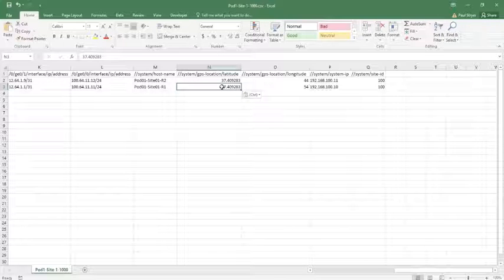Now that I've pasted in the new latitude, I'm going to go ahead and paste in new longitudes for both devices.